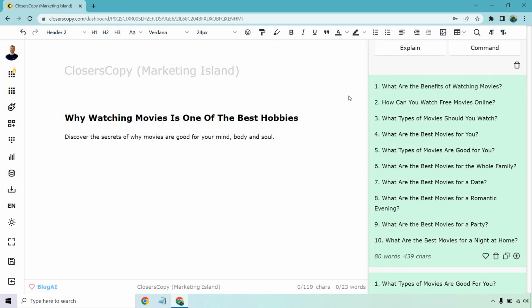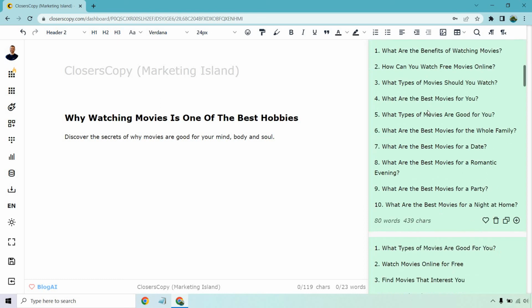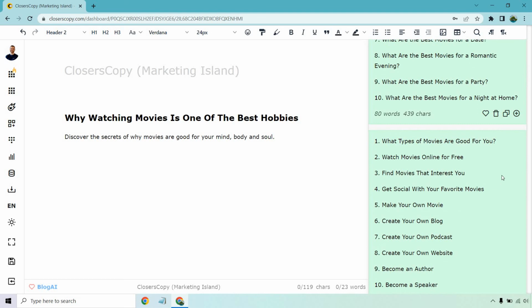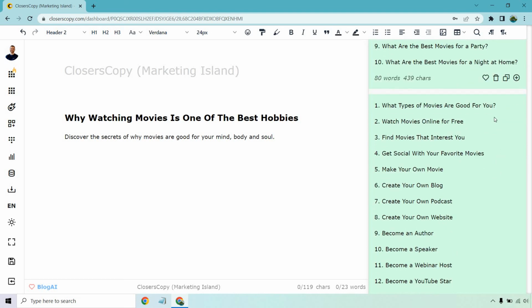So what are the benefits? How can you watch them? What types of movies? What are the best movies? What types of movies for the whole family, for a date, for a romantic evening? That's pretty good. There's a lot of different diversity in terms of types of movies or best movies for specific times and actions. What are good for you? Creating your own podcast and website.